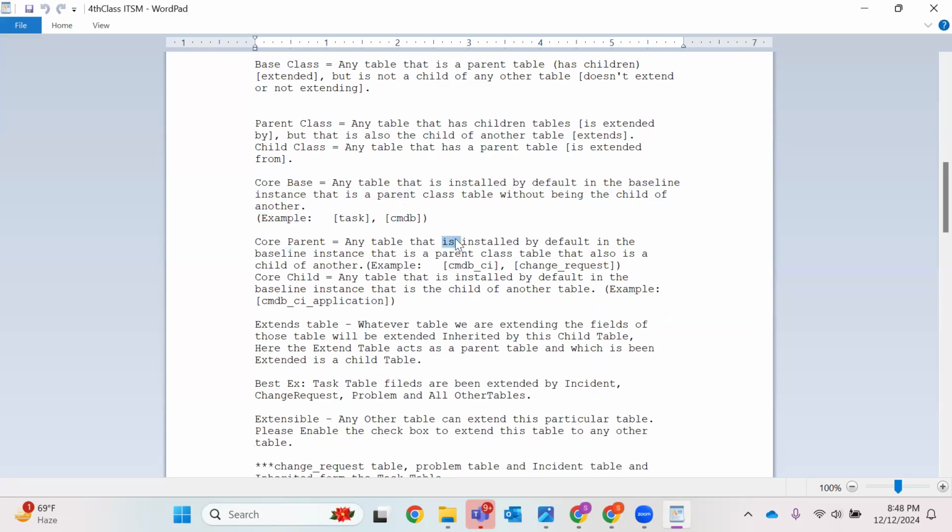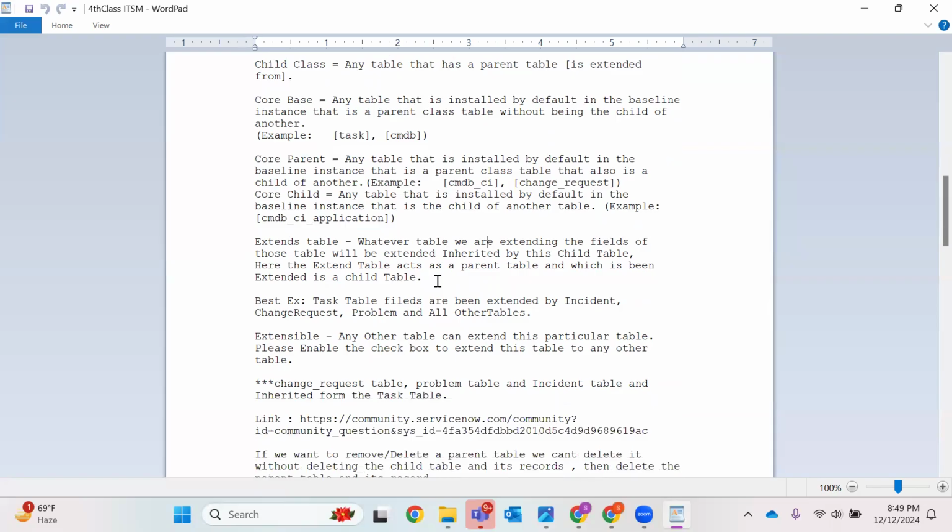Core parent, any table that is installed by default in the instance, that is a parent class table that is also a child of another table. See, CMDB is a parent of the CMDB CI table, change request table. Core child, any table that is installed by default in the baseline instance, that is a child of another table. That means these tables are also given out of the box, but they are children of some other tables. Example, CMDB CI application is a part of CMDB CI.